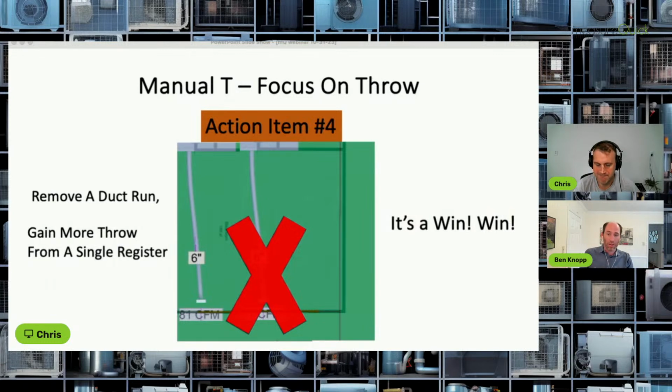So when we went and looked at this, it was like, oh, well, that size register, if we combine the total airflow in the room, the throw is actually good. It's not too much resistance. It's not too much noise. Let's delete one of those duct runs and just turn that supply boot and grill into a passive transfer to the enclosed crawl space now.